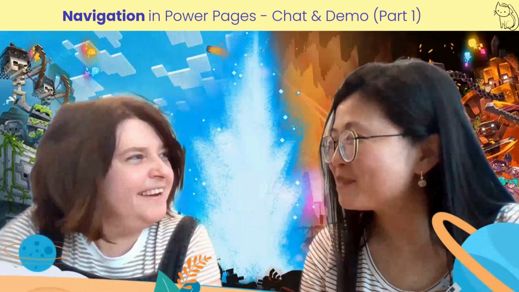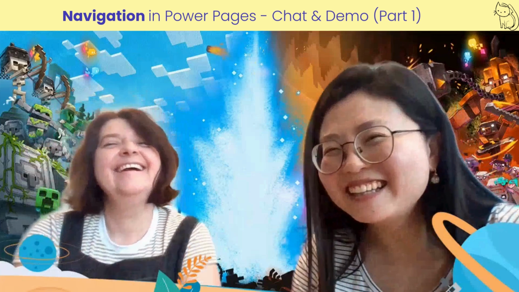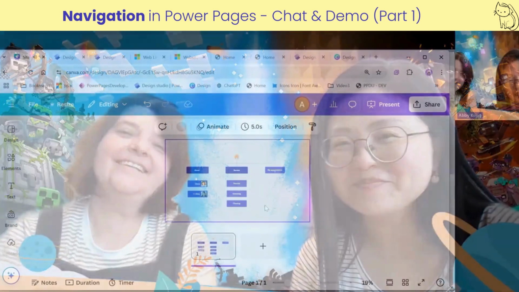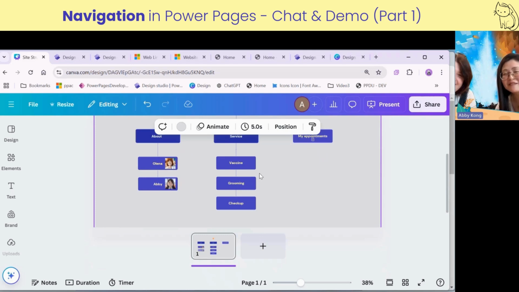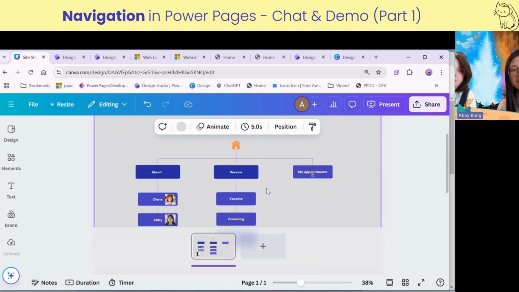I'm so glad you mentioned the word architecture. Let me share the screen. This is our architecture, the structure of our website. We have a home and we want to have an About area for Olena and Abby. And we are a pet service company. We provide vaccines, grooming, and annual checkups. And we have a secure area for portal users who log in and view their appointments.